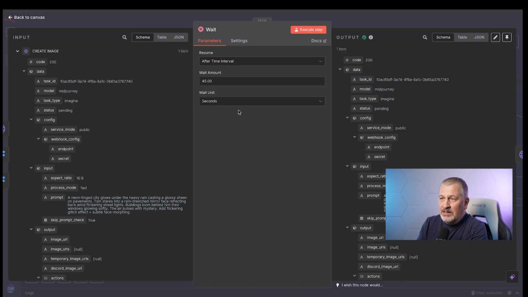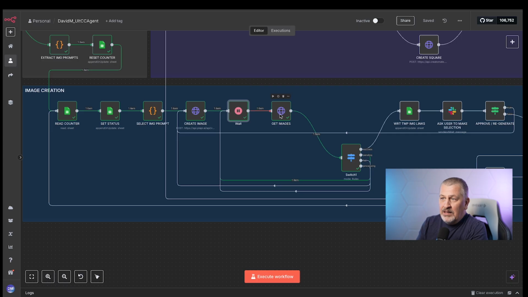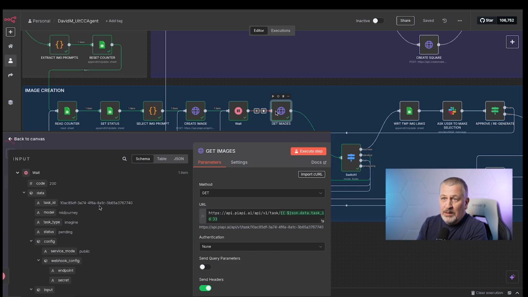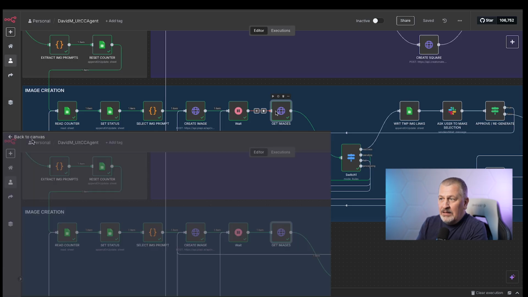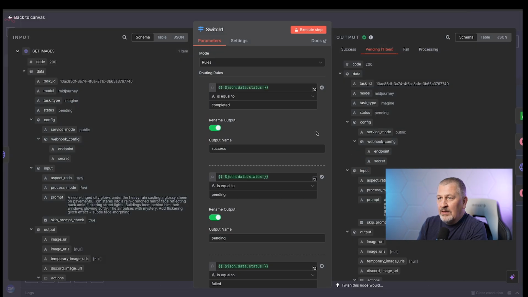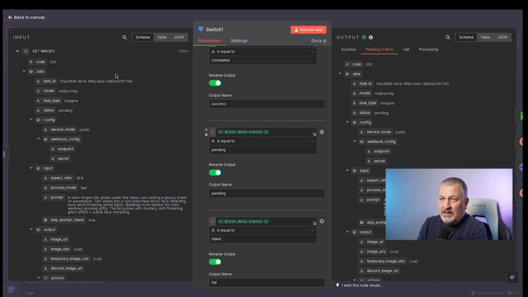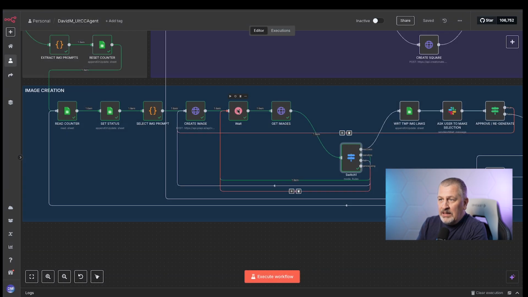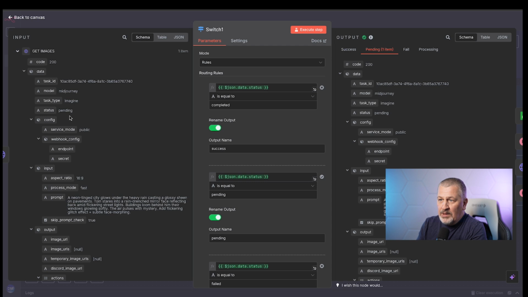So basically now you can set this node to 30 seconds, 45 seconds, whatever you think would be a proper amount of time to wait for the first image generation. And then get images. It will return whatever status this image generation node is in. Right now it's still pending. And then what the switch node will do is simply check for the status. So if it's equal to pending, it will go back to wait. If the status is completed, it will move the workflow forward.